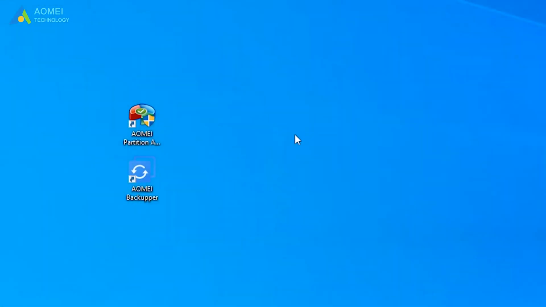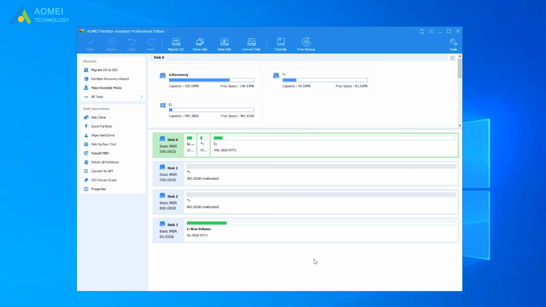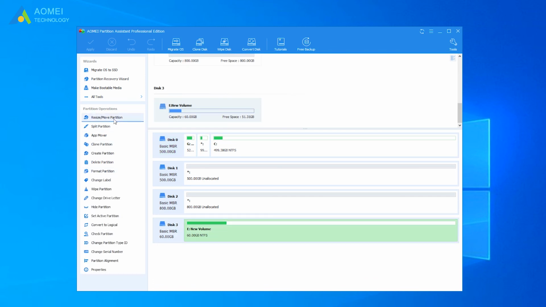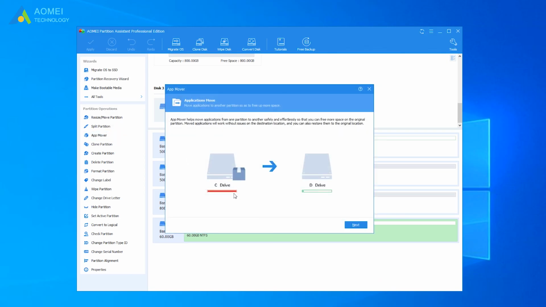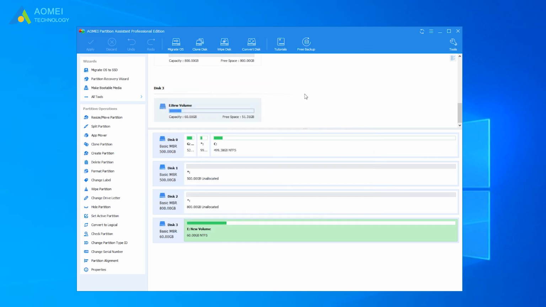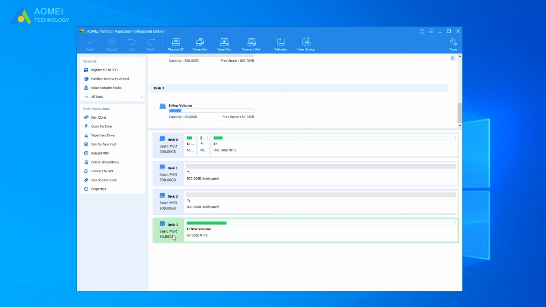Run Aomei Partition Assistant to come to its homepage. To perform an operation on a partition, you just need to click on it. The operations supported by Aomei Partition Assistant will show up on the left side. Here are Resize and Move Partition, Split Partition, App Mover, which can directly move the programs on C to another drive to free up C drive space. Clone partition, create partition, delete partition, format partition, and so on. It's the same for a disk. Click a disk, then you will see the options like above.